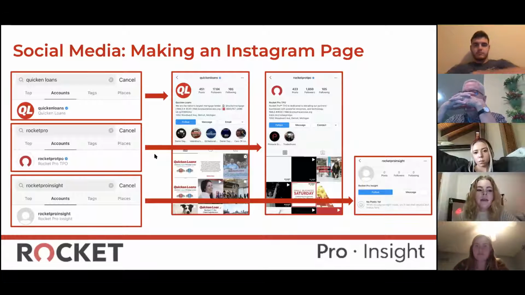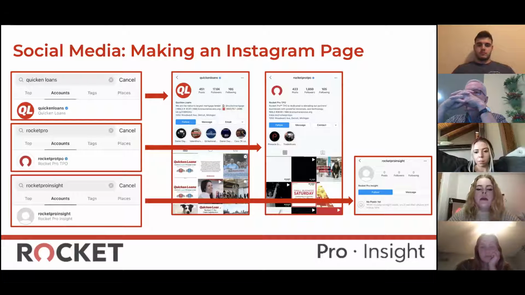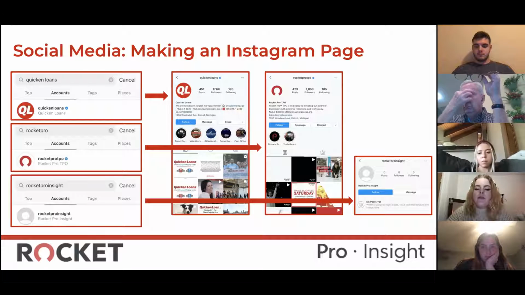So going along with the idea of social media, we decided to develop our content for an Instagram page as well. Our initial step was to look at the Instagram pages of other Quicken Loan companies. Through this process, we were able to compile information regarding the look and feel of their social media presence. During this search, we also determined that there was no content on Instagram regarding Rocket Pro Insight. There was a profile, which is all the way on the right of the screen, but there was no content, followers, or accounts followed for the page.